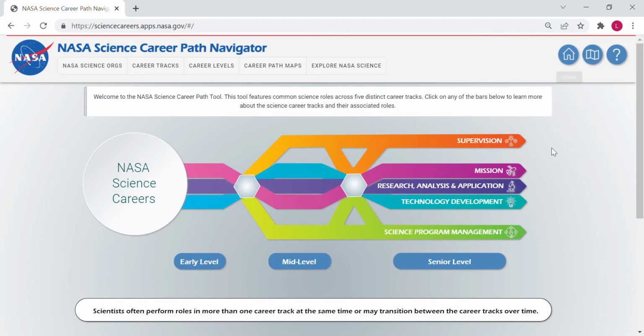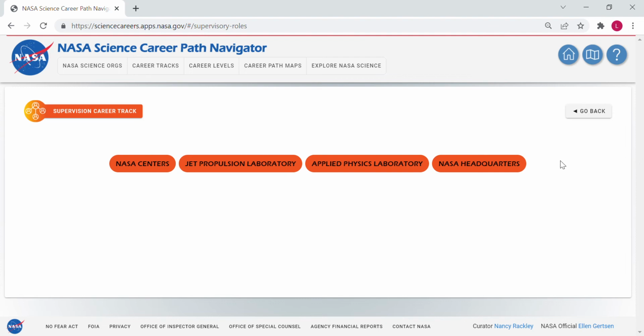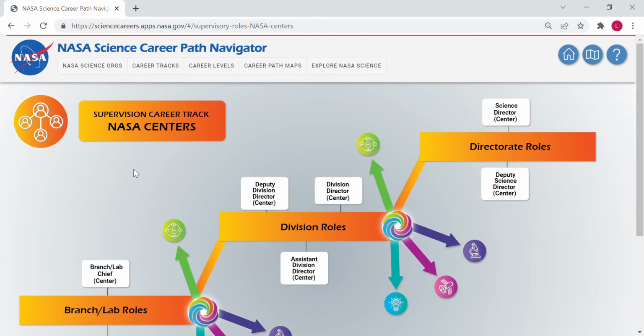The two that are unique are the supervisor track and the science program management track. Those two tracks are based more on organization rather than career level. So here we have a choice of looking at the supervisory track at NASA centers, at the Jet Propulsion Laboratory, Applied Physics Laboratory, as well as NASA headquarters. So I'm going to go ahead and open up the NASA Center one.